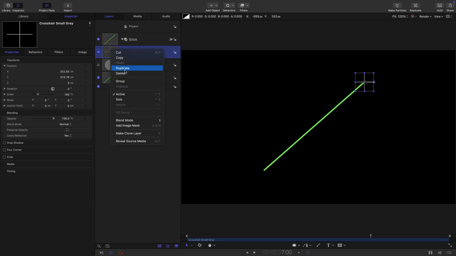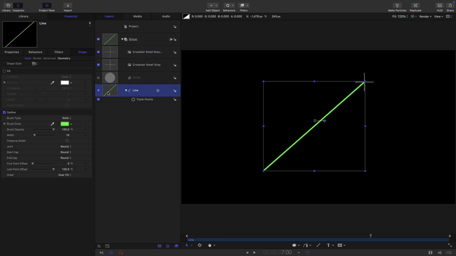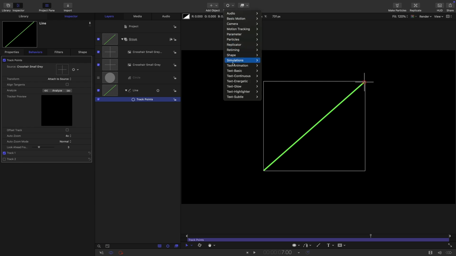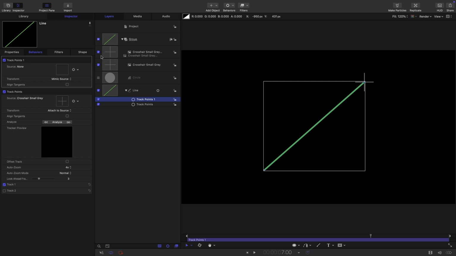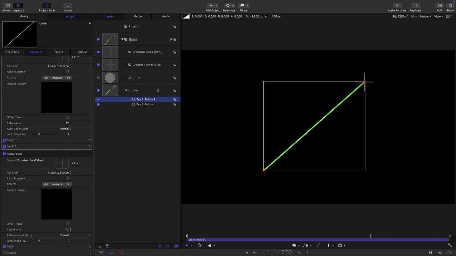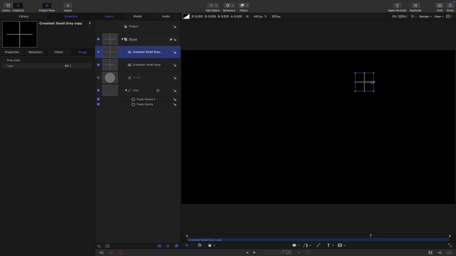So let's duplicate the crosshair. Now what we need to do is we need another track points, because obviously we can't do it within the same one. So let's come back to behaviors and shape. And again, let's use the track points. And let's use that second crosshair as the source. And let's attach to source again. So we were using track 1 there, which is the first point of the line. So let's use track 2 here. It's already found it. So let's just select that crosshair and drag it.